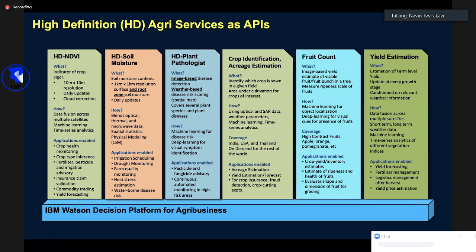There is something called HD soil moisture, which is a very unique product because you can get soil moisture data at the surface as well as the root zone, right? So you can define what is a root zone, and here the way we do it is, we blend optical, thermal, and microwave data, and there is a little bit of physical models also involved. There is a set of physical models called land surface models. We use the land surface models to provide this HD soil moisture. Now, what is available is 1 kilometer by 1 kilometer, but there is a 250 meter by 250 meter also available that can be readily consumed, right?